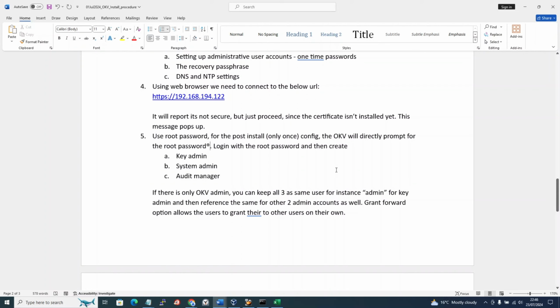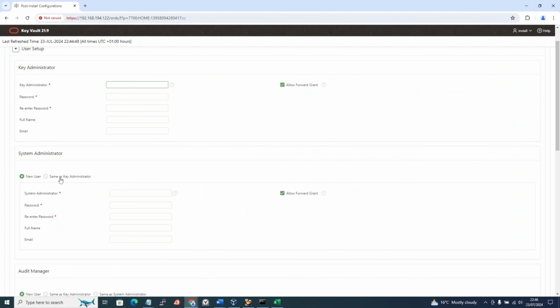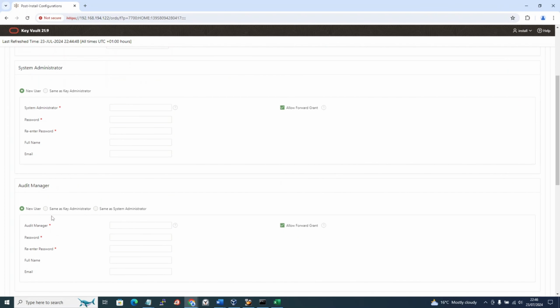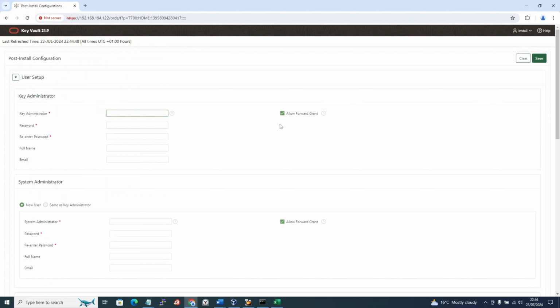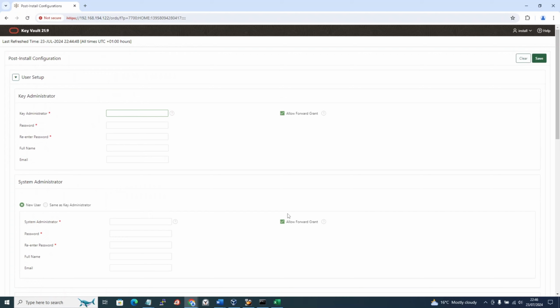All right. So we got the login page, and you can see here it is asking us to set up the key administrator, system administrator, and audit manager. Three user accounts we need to set, and allow forward grant is by default enabled. So this allow forward grant allows this key administrator to grant the key administrator permission to any other user. So that's what this allow forward grant means.